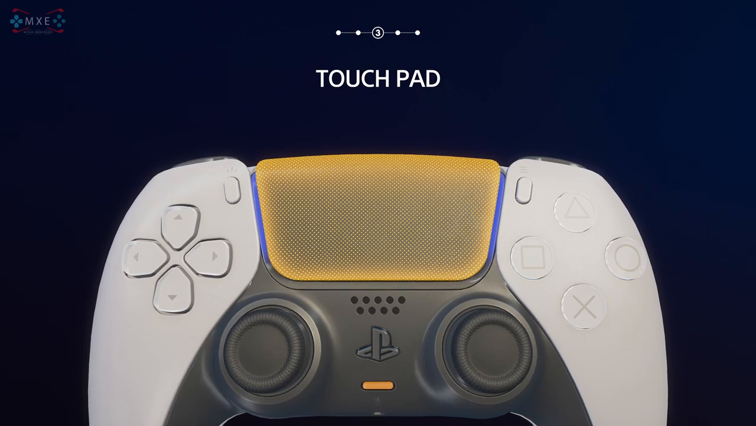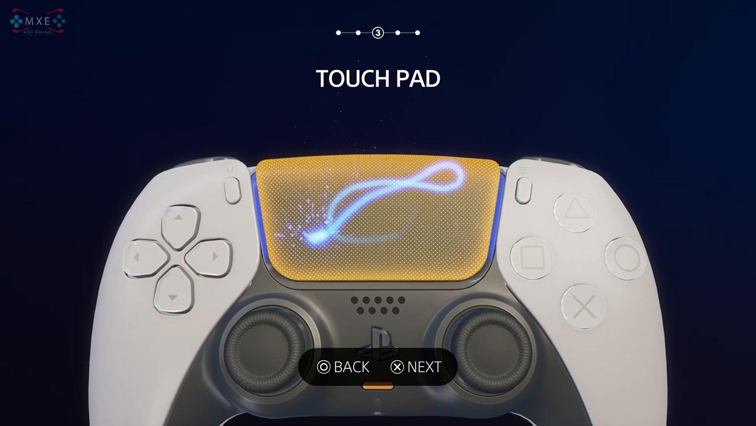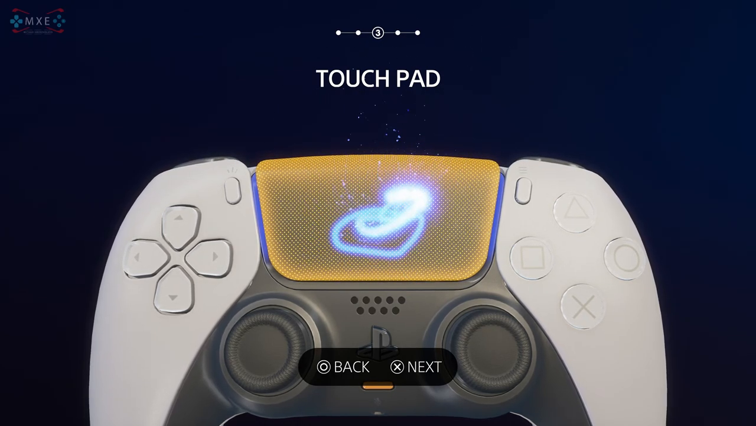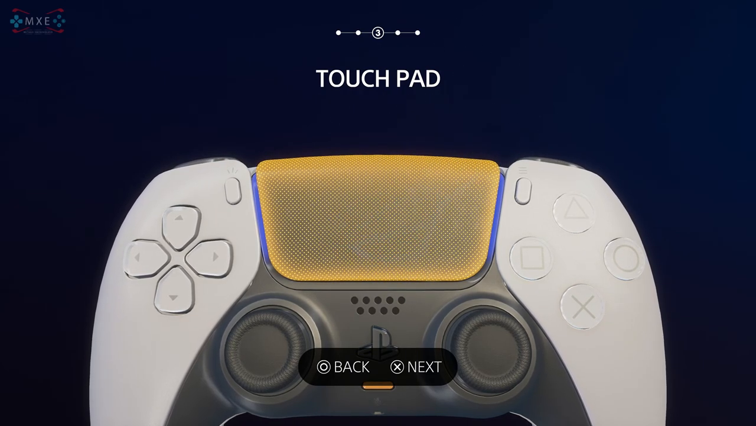Touchpad. Of course, this is something that came over from the PlayStation 4, so we know how to do that. Let me spell my name real quick. This is Illuminate, and you're watching Disney Channel. Dun, dun, dun, dun.